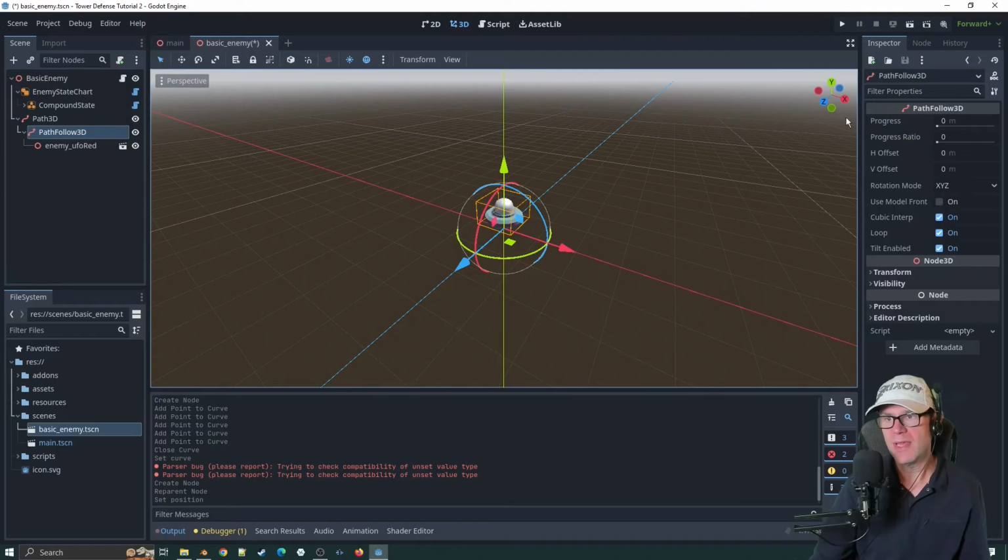The PathFollow3D has a couple of things here: progress and progress ratio. Progress ratio is between 0 and 1, and progress is the actual distance. Conveniently for us, because each of the tiles is 1 meter, the progress will match the actual size, so that's a useful fact we can use later on. If it was 2 meters per tile, you may have to think about that when you're doing your following.